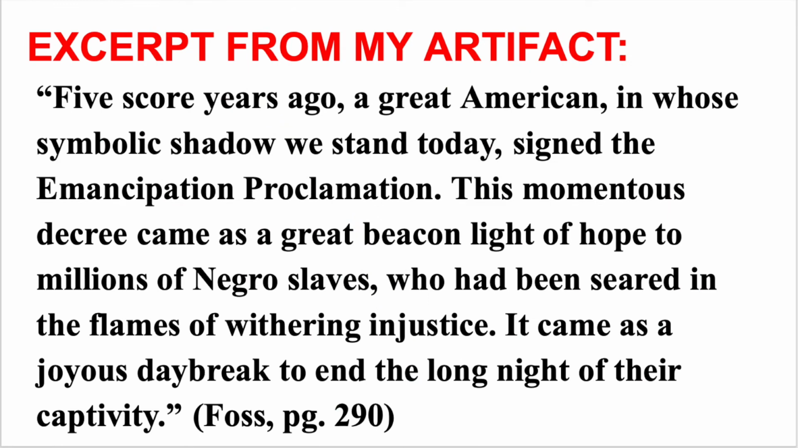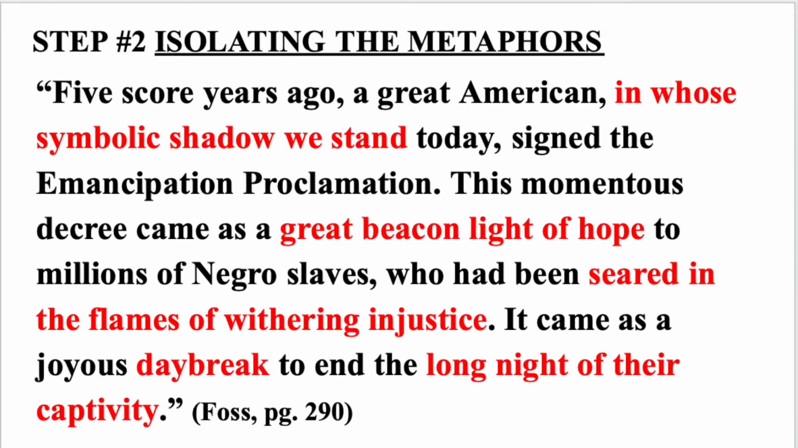This is an excerpt from my artifact. "Fifty years ago, a great American, in whose symbolic shadow we stand today, signed the Emancipation Proclamation. This momentous decree came as a great beacon light of hope to millions of Negro slaves who had been seared in the flames of withering injustice. It came as a joyous daybreak to end the long night of their captivity." I will show you how to do step 2, isolating the metaphors, with this excerpt.